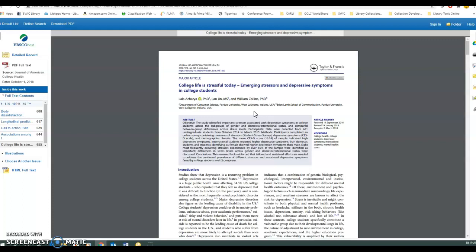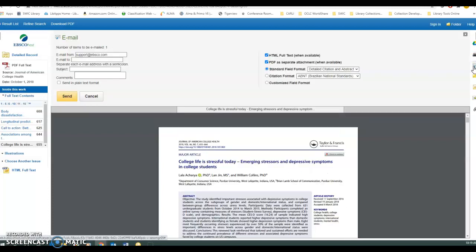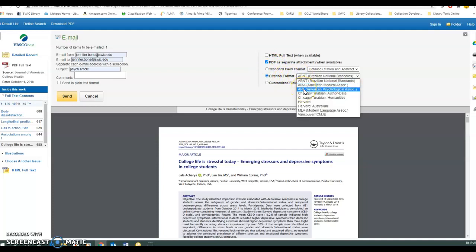Now, if you find one that works for you, there are 2 steps that you should do. The first thing you should do, just to make sure that you have the article with you, is on the right-hand side, there's a link for an email. And I recommend sending an email of this article to yourself, just in case Blackboard has a bad day, loses your article, so that you can easily go into your email and find it again. All you have to do is type in your email address. You can make your subject anything that you want. I'm going to put psych article. I'm going to uncheck the box for HTML because I only want that PDF, and I'm going to send the citation to myself. And I'll choose APA from the citation format list, and I'm going to click send.